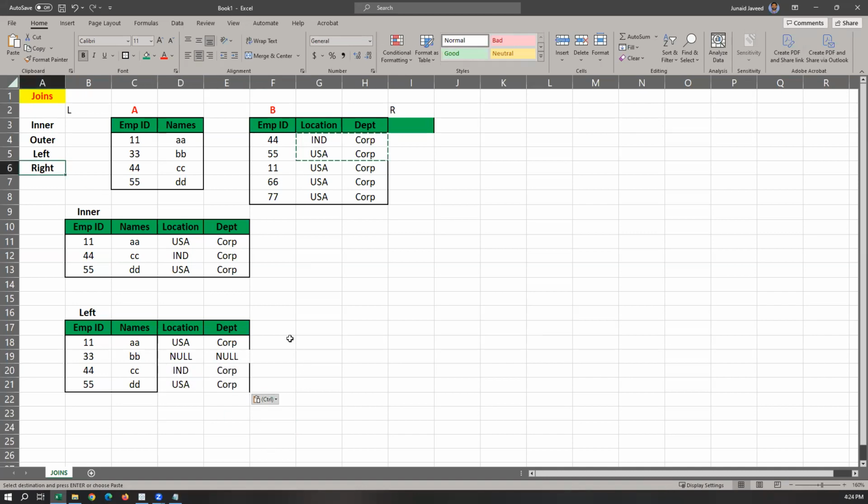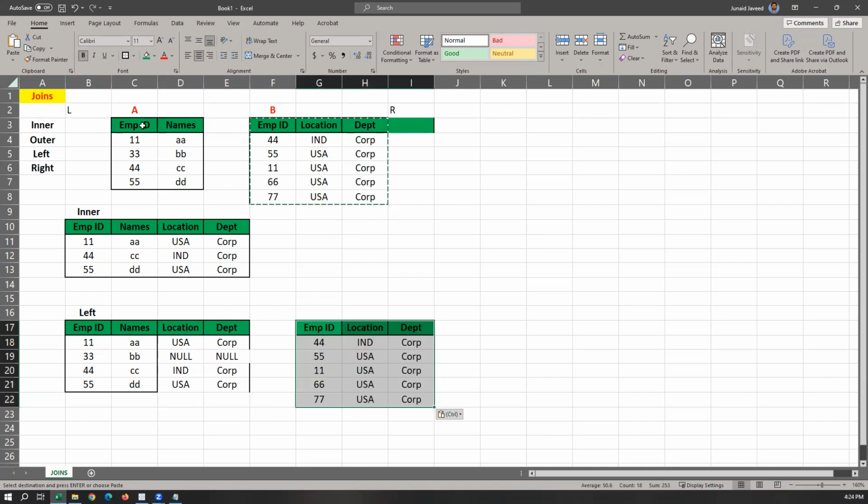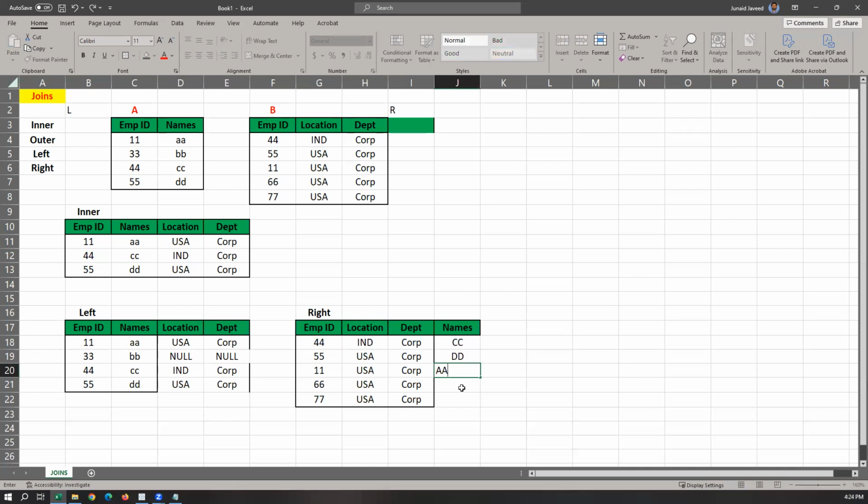Talking about the right table, it's going to work exactly in reverse of how the left table was doing it. Okay. Now, when you apply a right join, all the data from the right will be available. And then it goes and checks the corresponding names for that table. Okay. For 44, I don't have the name. Sorry, I have the name. For CC, for 55, I have the name. For 11, I have the name. For 66, I don't have the name. It's going to return as null.